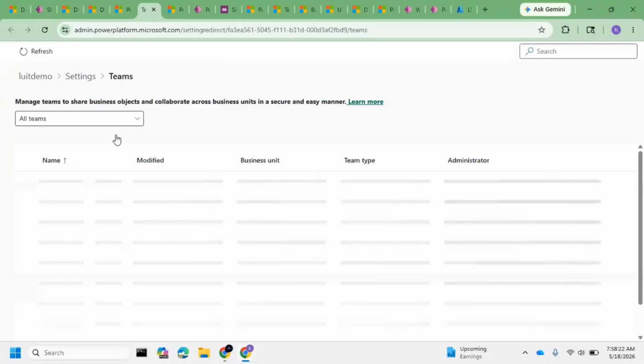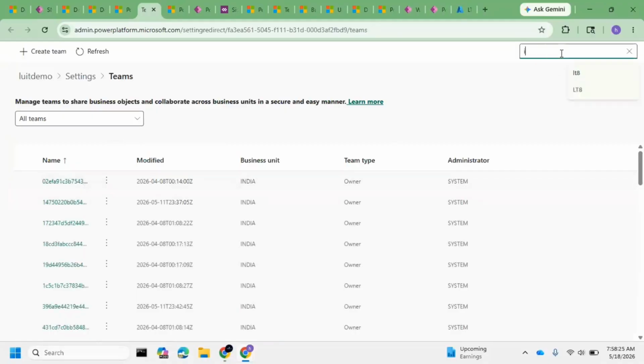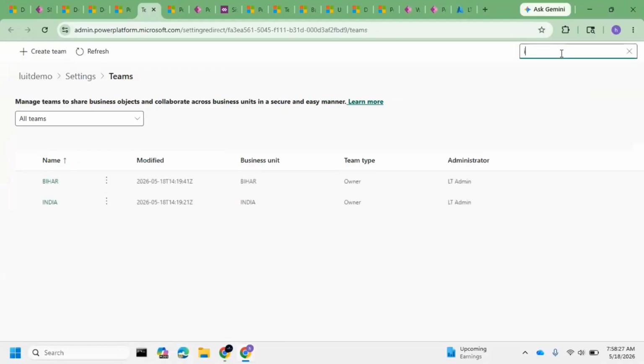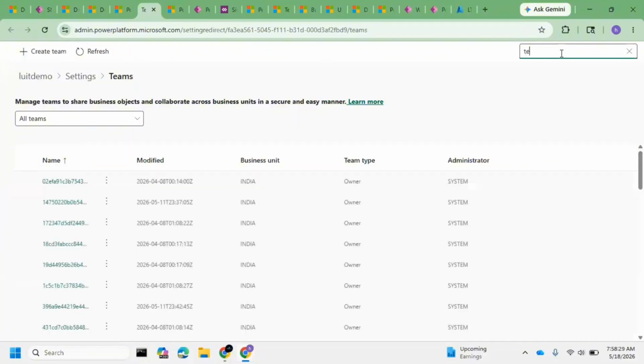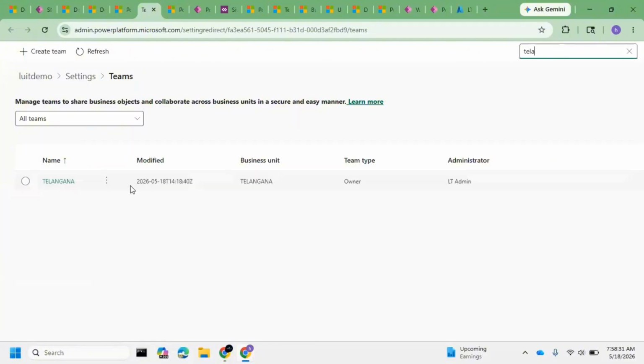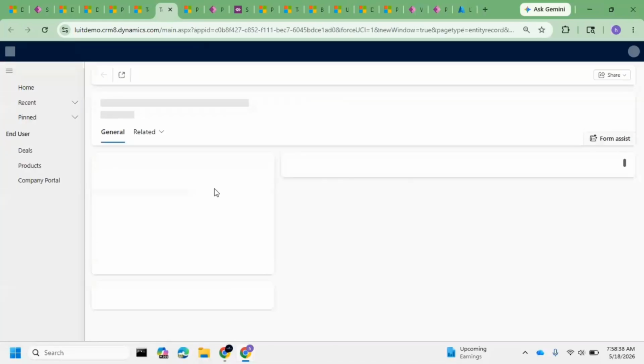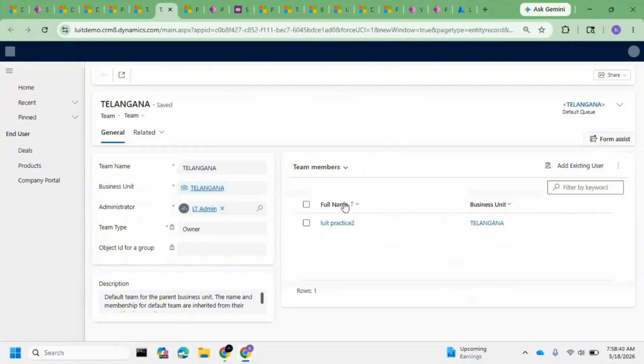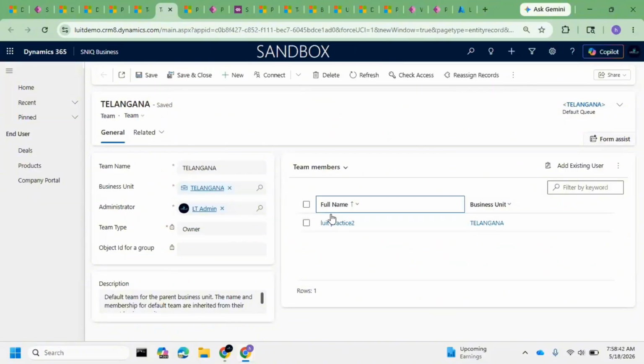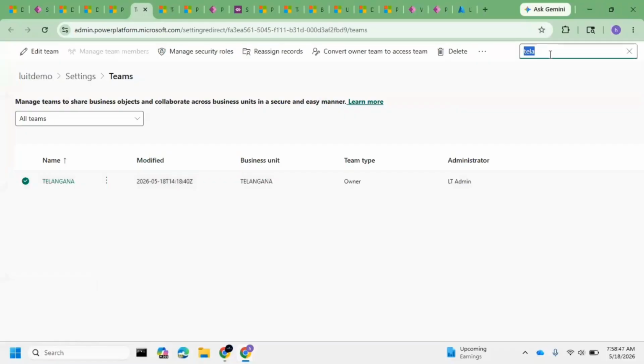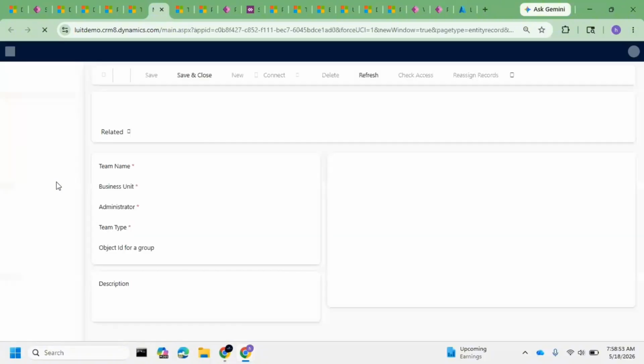Now if you see, we just created India, Bihar, right? So if you look for Telangana also, you will have a BU. In these teams, you will see who the members are. Right now you have the LU to practice from this region. If you open Kerala, LU to practice one will be there because by default they are having it.